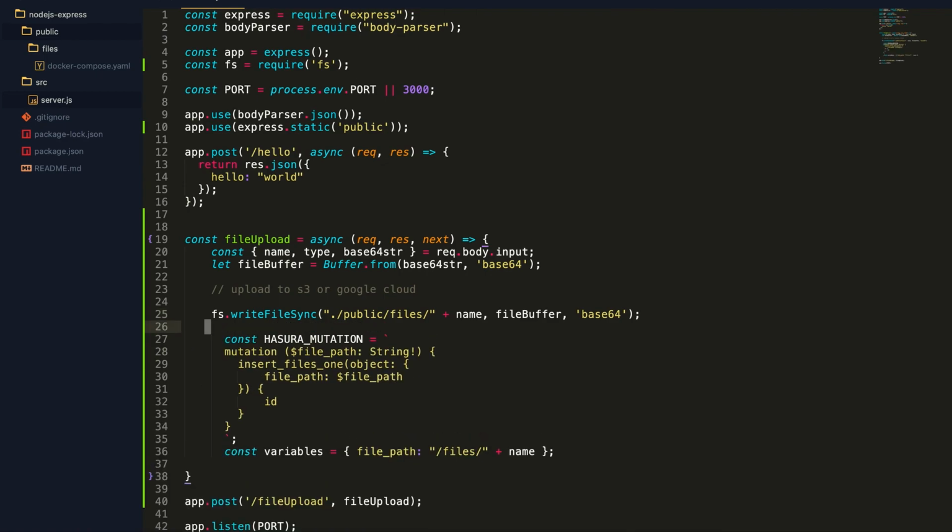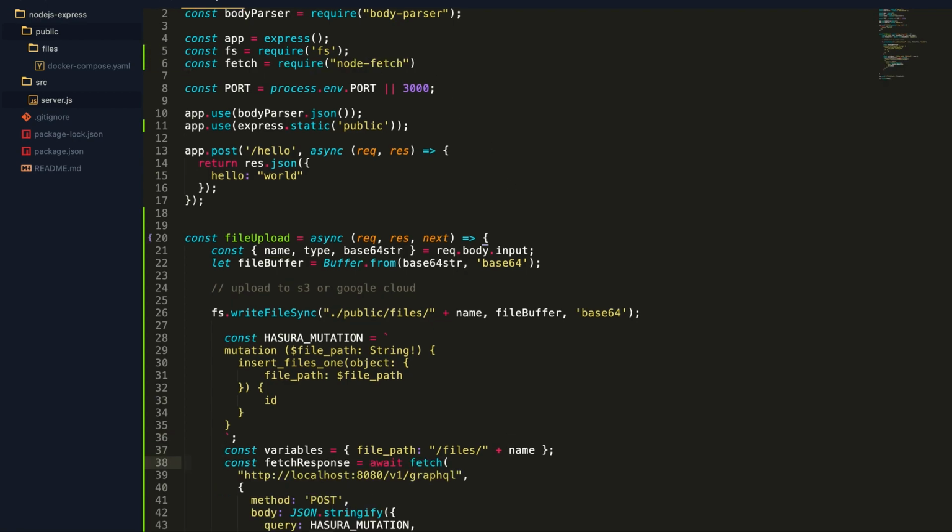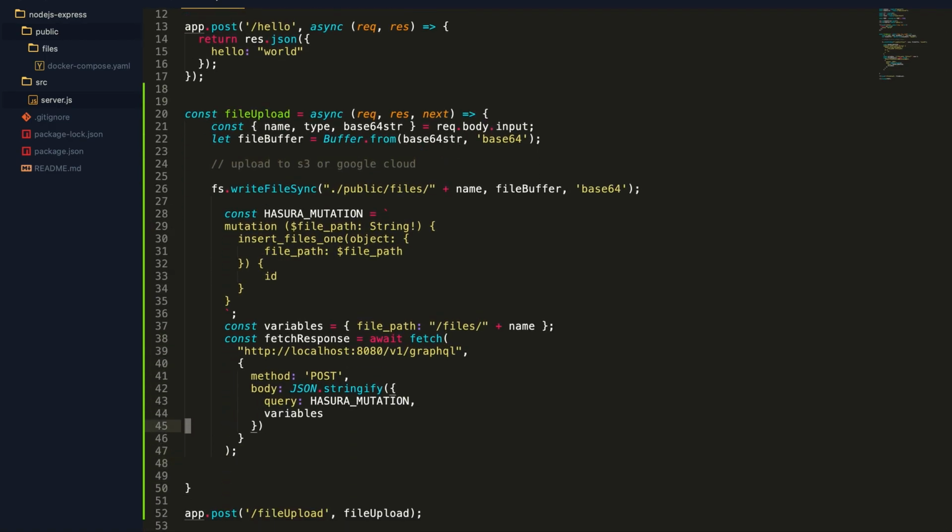I'm declaring the Hasura mutation which will insert into the files table, and I have a variables object which will give the file path as an input. So we're getting the file path from the request body name. Now I'm going to import the fetch API to make a post request to the GraphQL API. So this is my fetch API. I'm sending a mutation to the Hasura GraphQL endpoint. I'm giving in the variables that we've declared above.